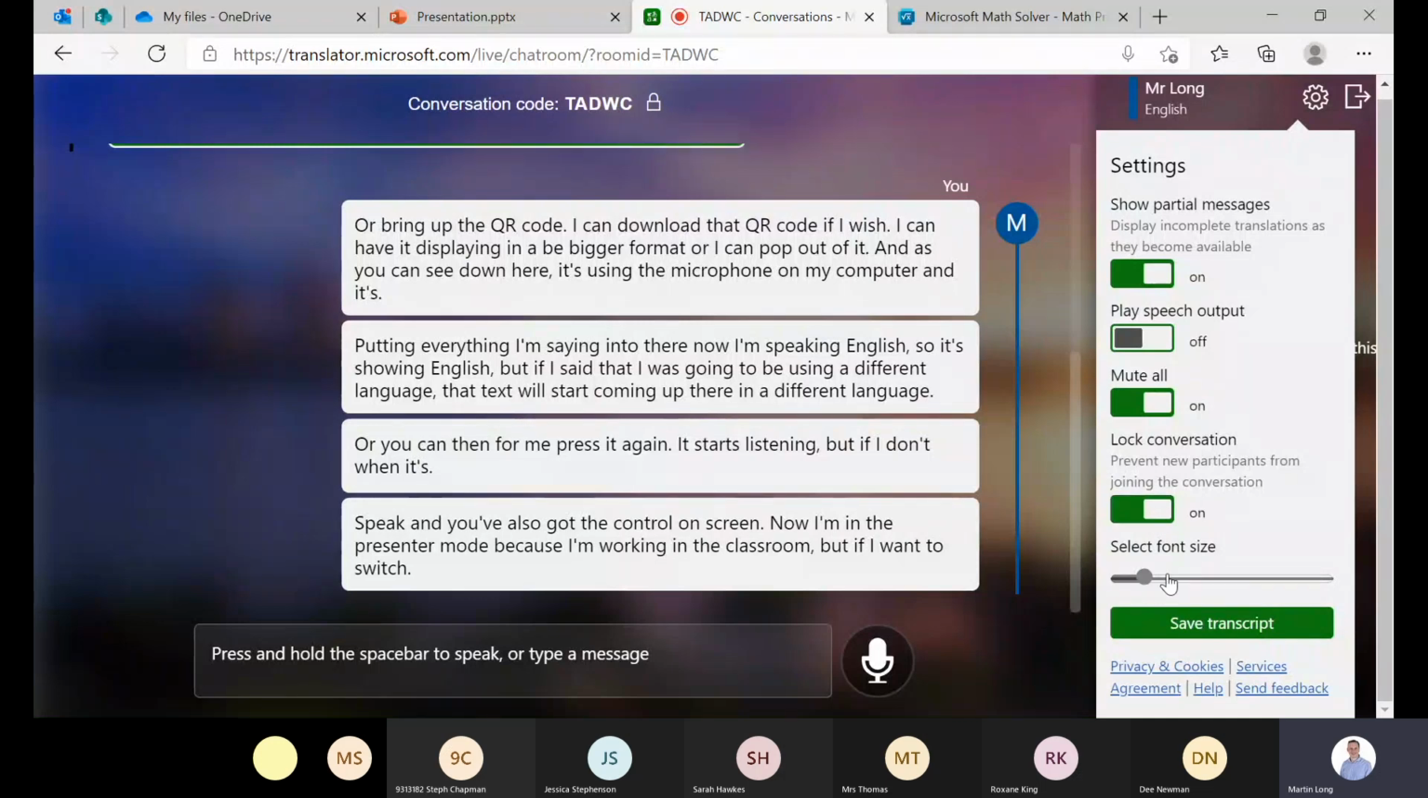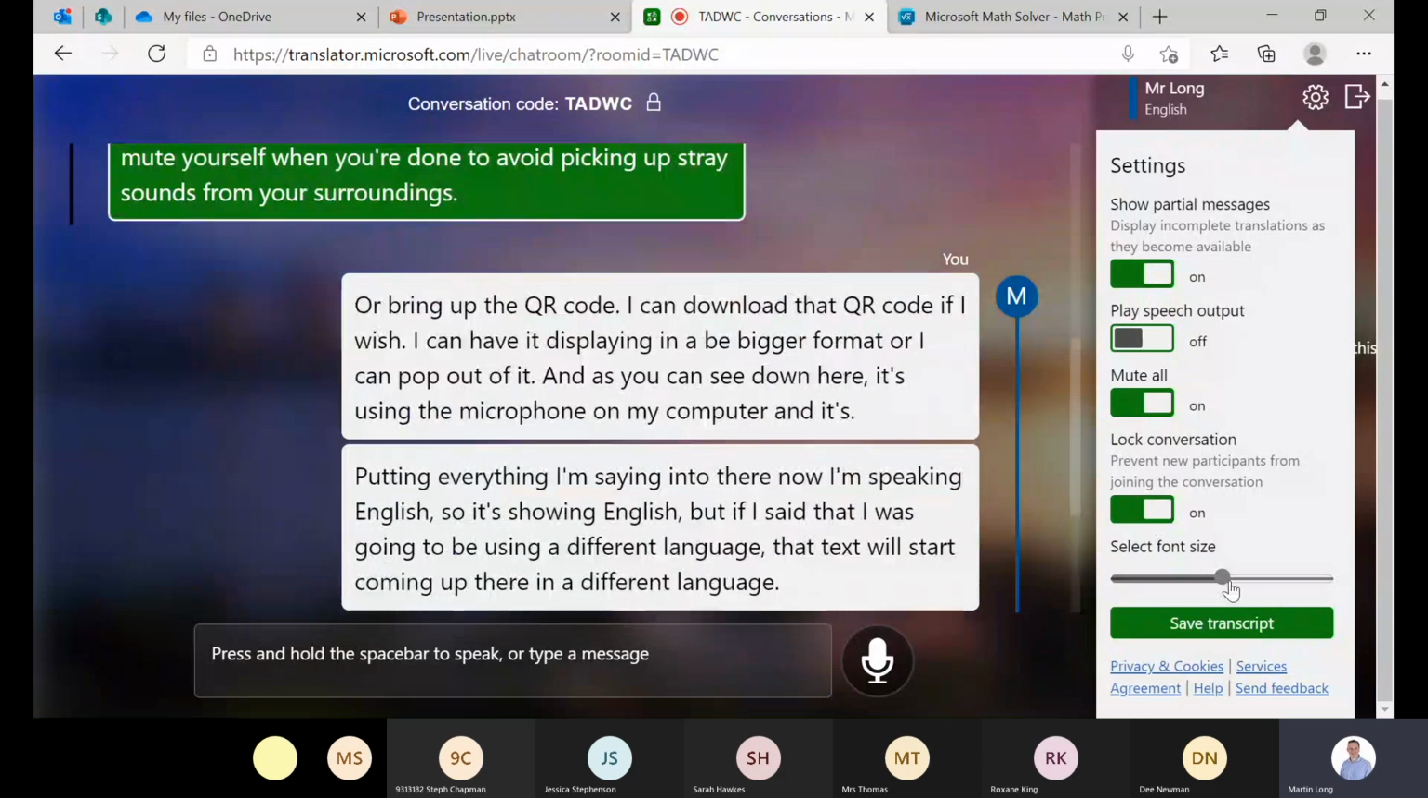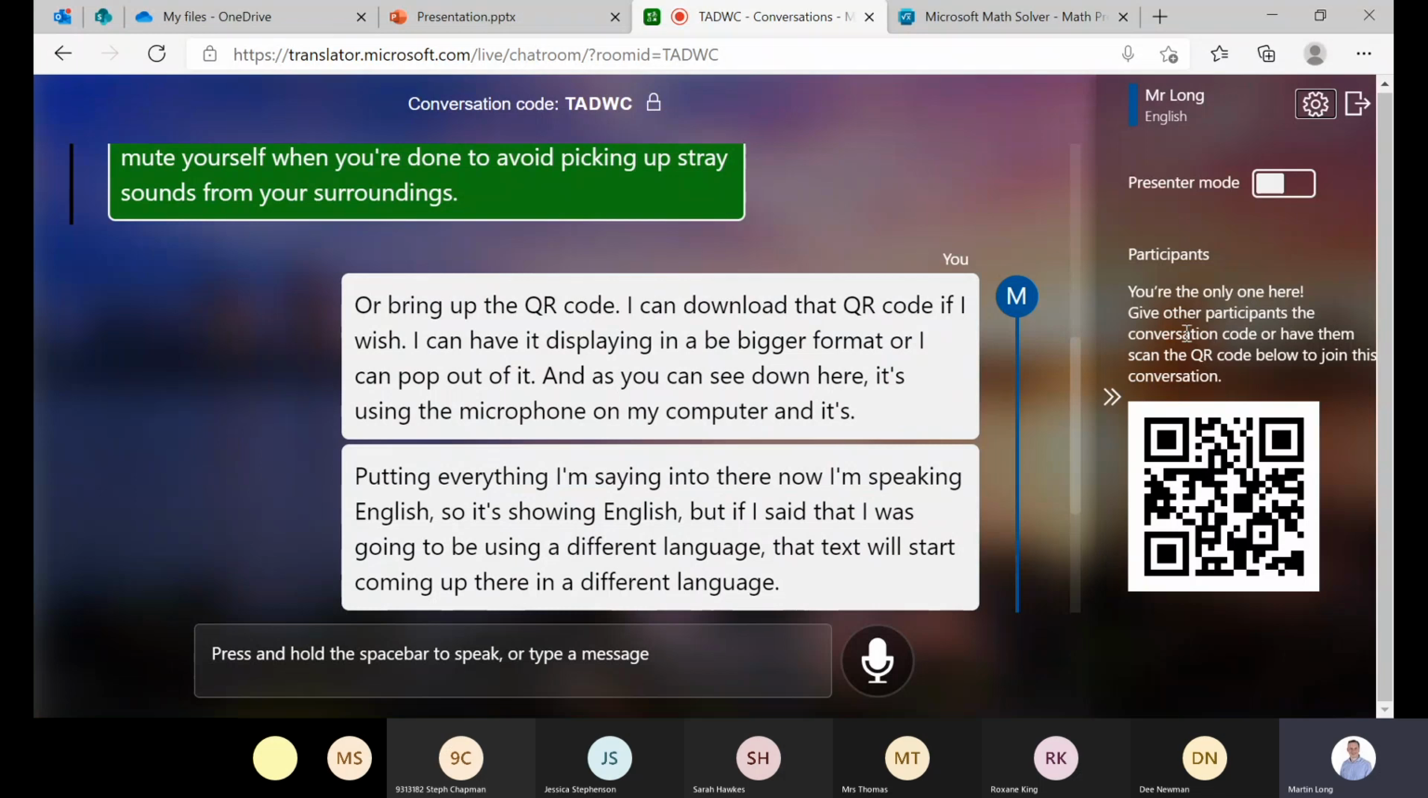You can change the size of the font on screen, so if you know that you needed that font to be bigger. And at the end, if you need this transcript to be saved because you may have been using this for a one-to-one meeting with a parent and you want them to have a copy of it in their own language, you can save that transcript and it will download and it can be sent to them as evidence of the conversation you've had, particularly if you know that maybe when they leave they're going to question what's been said.